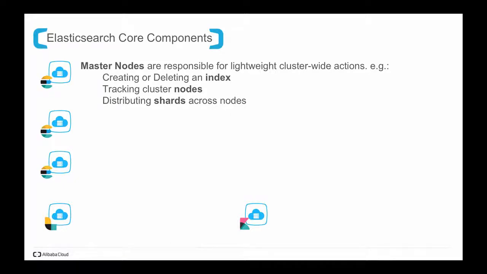For now, understand that master nodes are responsible for defining the structure of how data is stored, track the health of the cluster nodes, and ensure data is well distributed amongst nodes. Remember, Elasticsearch is a distributed search engine and hence the main focus on distribution.